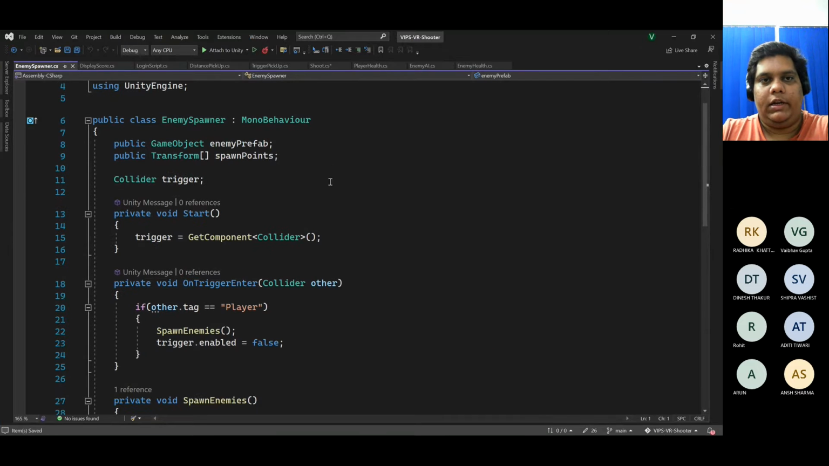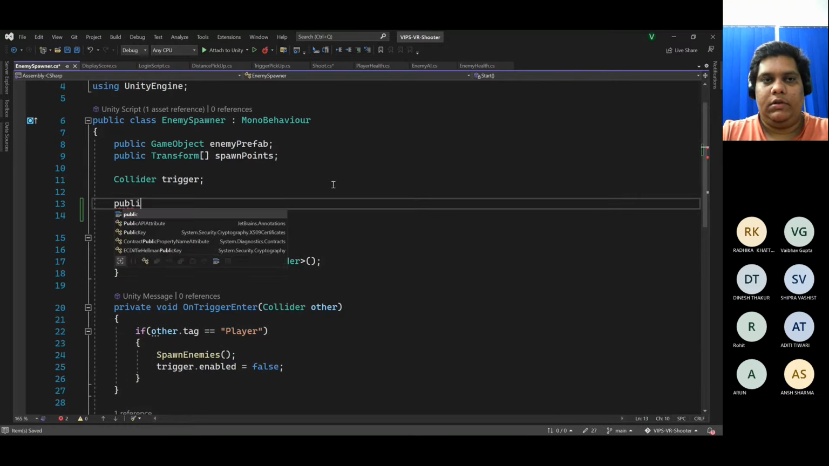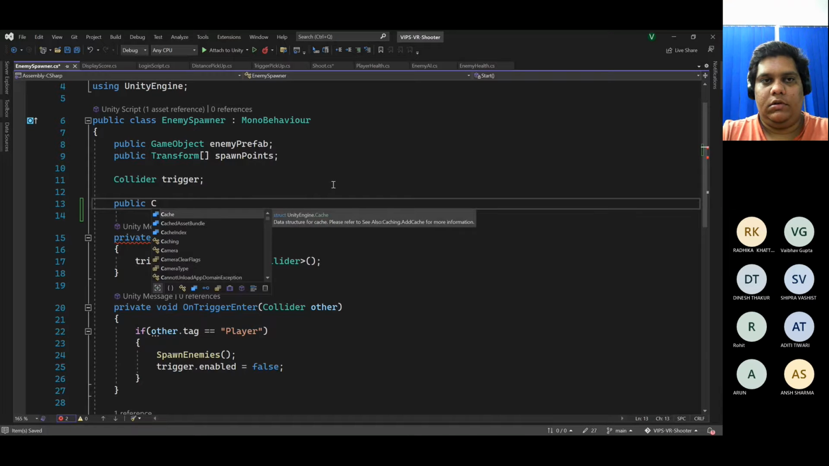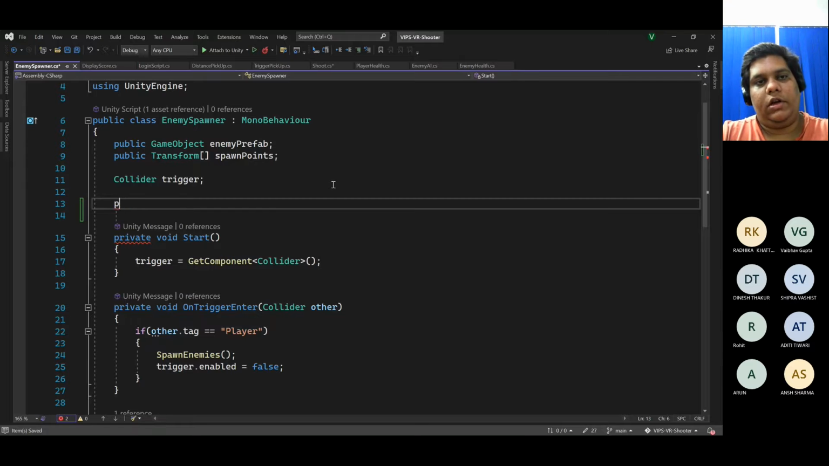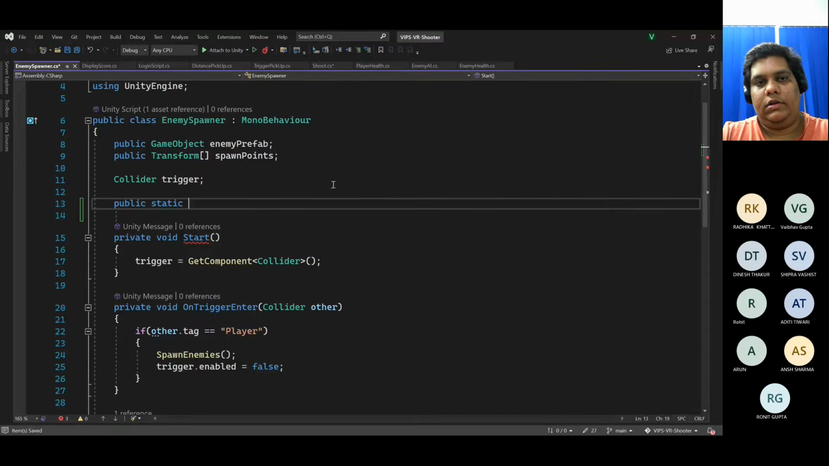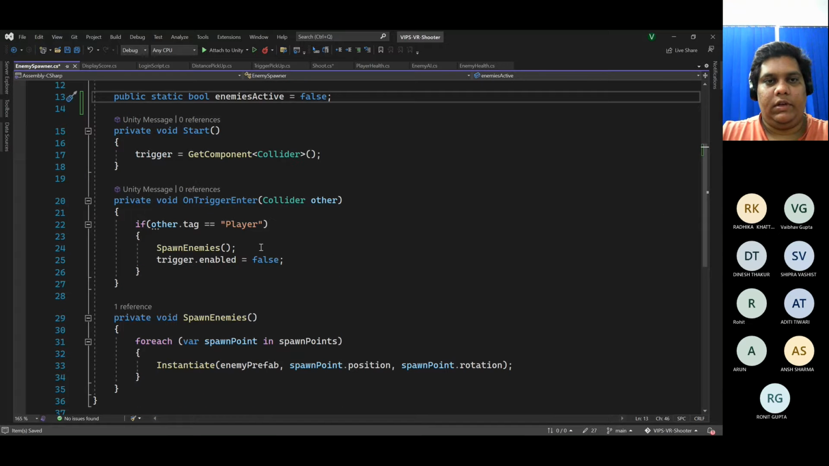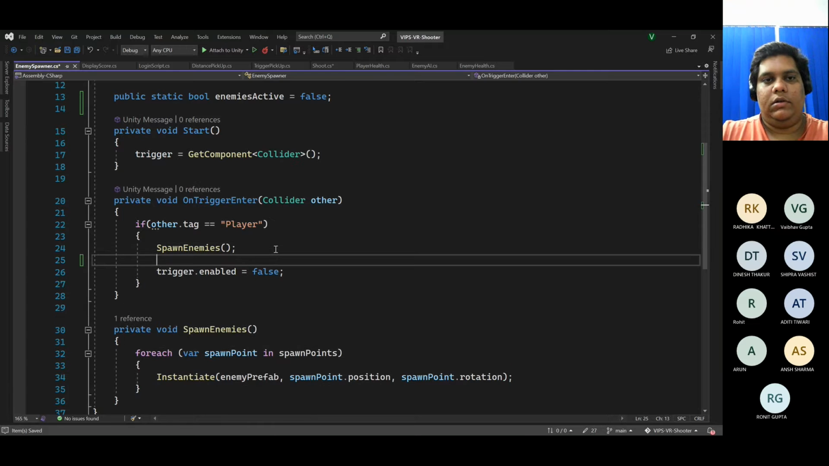Yeah, so what we can do is we can have a public static. I don't think count will be useful, but we do need a public static boolean enemy is active. So this boolean, so that we can check if the enemies have been activated or not, starts with a false. And once this thing works, then we can set this to true.